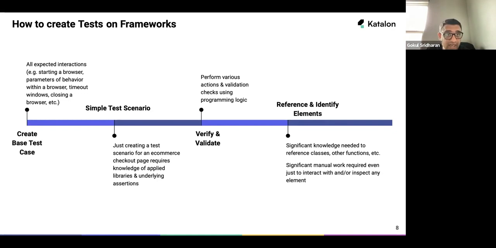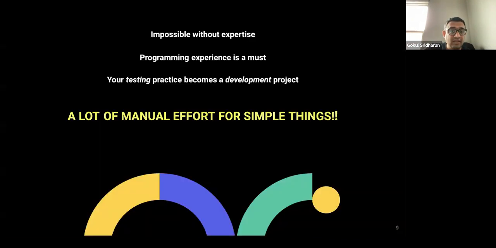You have to reference and identify the elements within the pages. So there is a lot of effort, right? Ultimately, this takes a lot of programming experience and development project experience in order to become an expert.